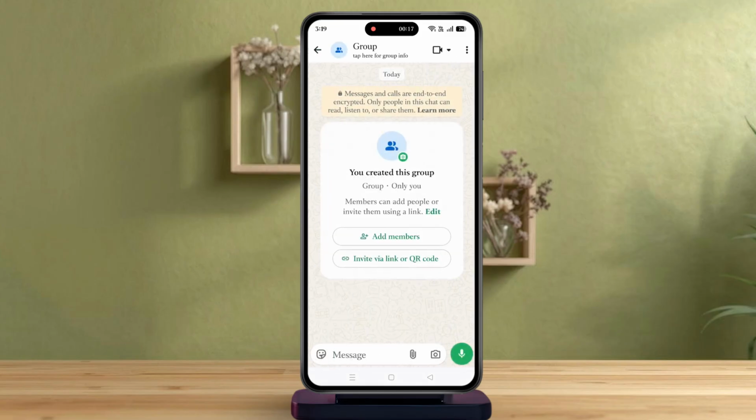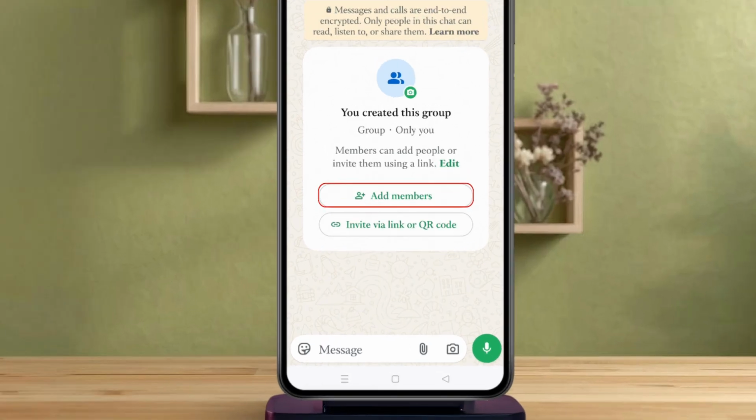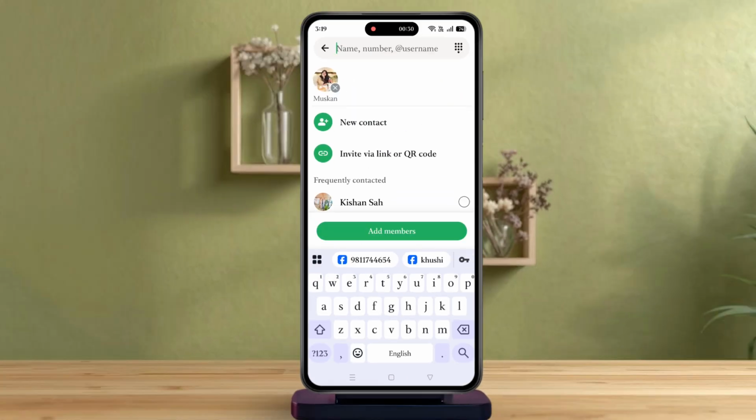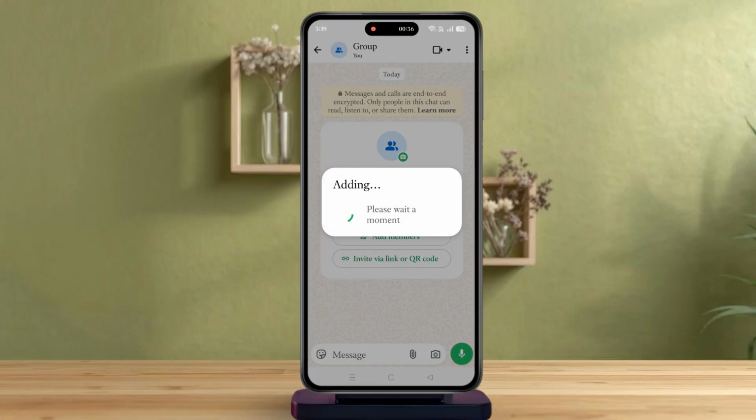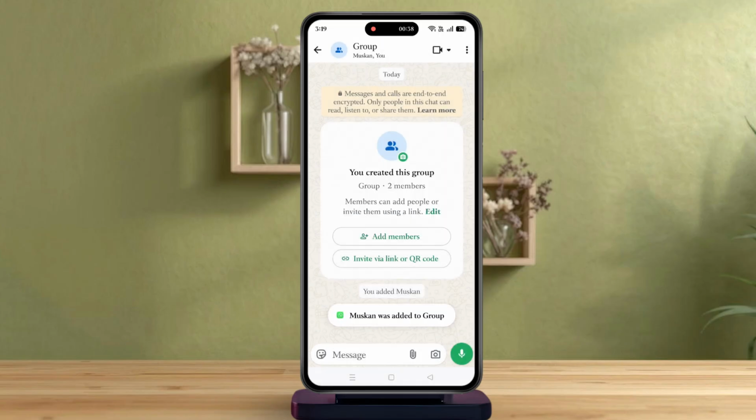If you are the group admin, tap on the group name at the top. Then select Add Members and choose the contacts you want to add. After selecting the members, tap the Confirm button and they will be added to the group.